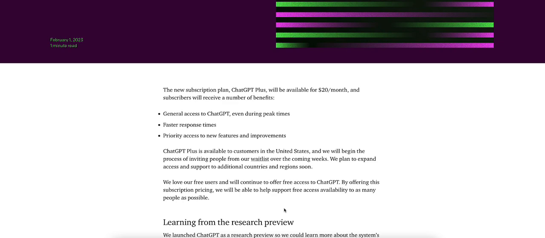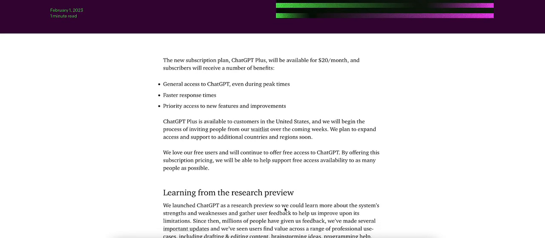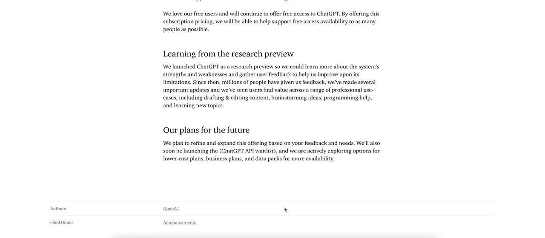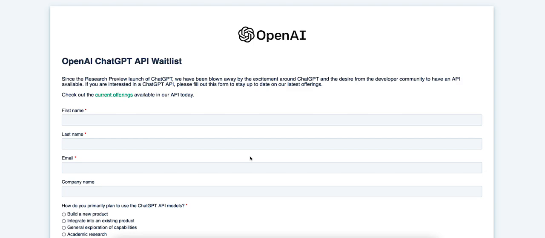I knew this was coming. I knew they were going to turn it into a subscription-based model eventually. So let's check out the ChatGPT waitlist, see what it does here. So this is the ChatGPT waitlist. I'm going to go ahead and fill this out because I am going to subscribe to the $20 a month subscription. I mean, $20 is not that bad for what OpenAI ChatGPT can do.